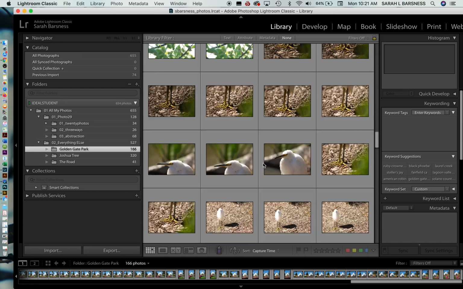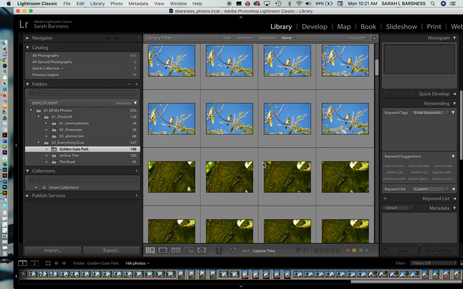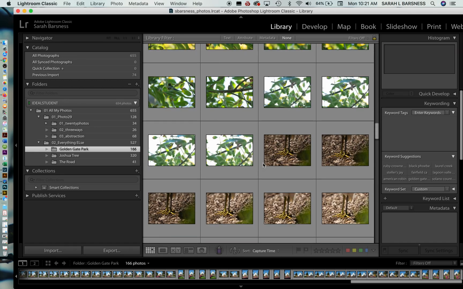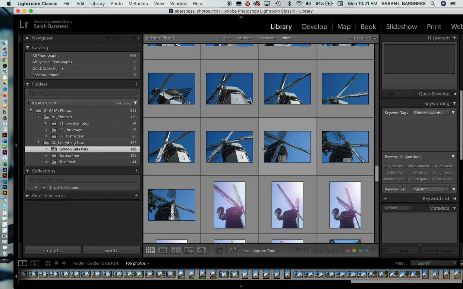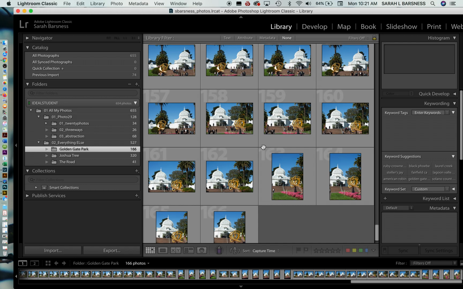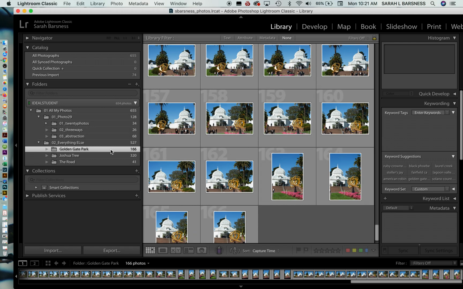Now you also might look in this folder and say, well, okay, these are all Golden Gate Park, but half of them are these nature shots in the botanical garden and the other half are architectural shots. So I really want to have a couple of subfolders in there. You know better now. Don't do this outside of Lightroom. There's a couple different ways to do it.